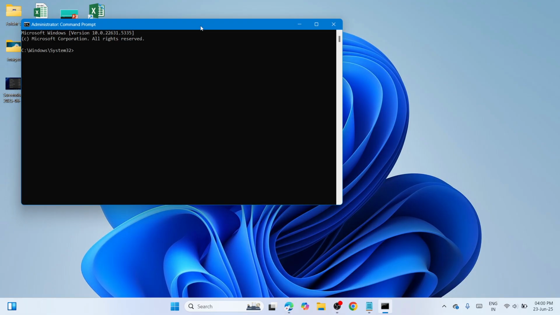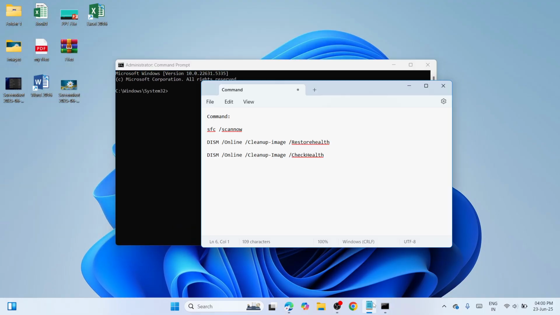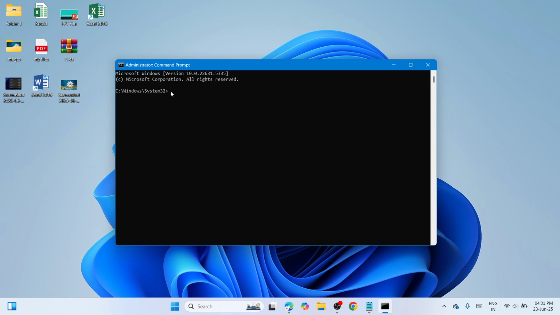And from that, first you need to copy the commands that I have provided in the YouTube description. These are three commands. You need to copy and paste them here one by one. So the first is running SFC space forward slash scannow. Please make a right click here. And once you have pasted it, wait until it is done.